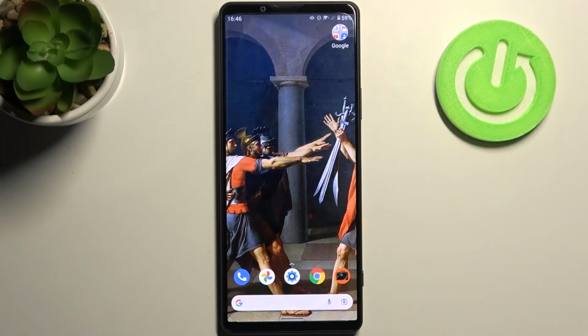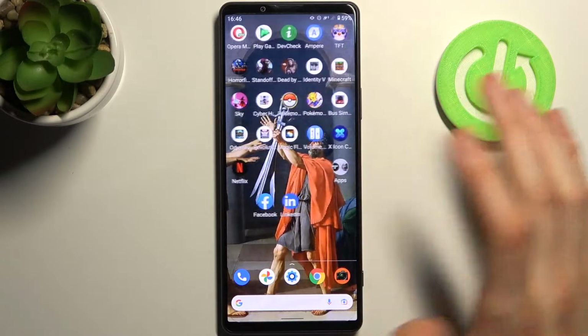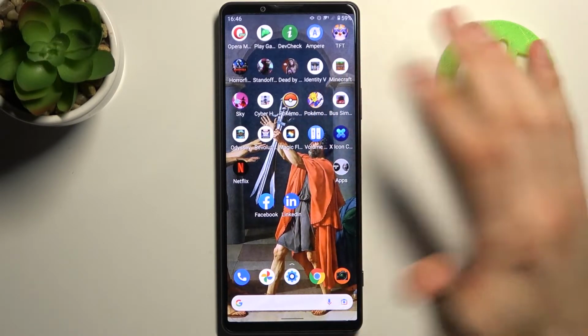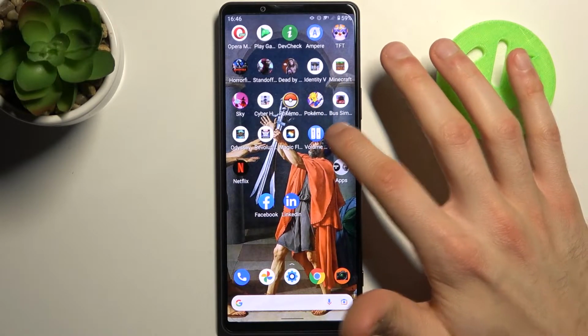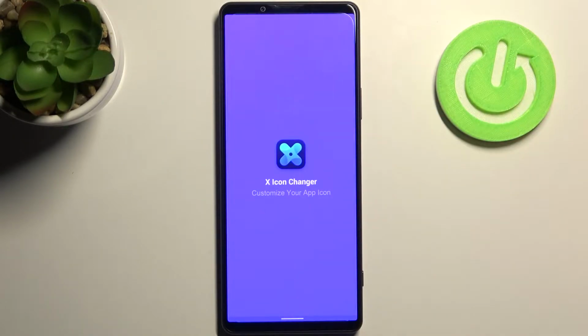Here I have Sony Xperia 1 Mark III, and today I'm going to show you how to change icon shape on this device. So to change your icon shape, you have to download this app X Icon Changer from the Play Store first.